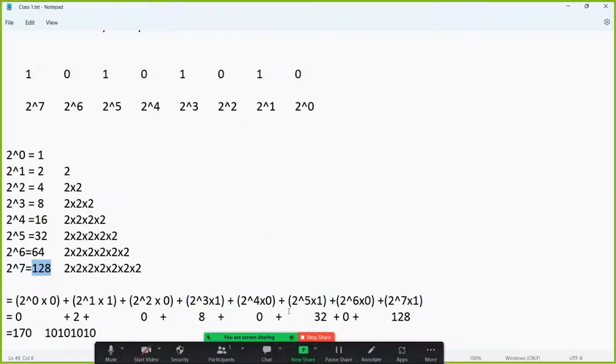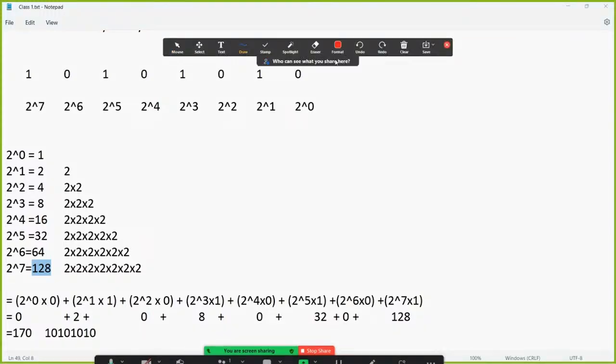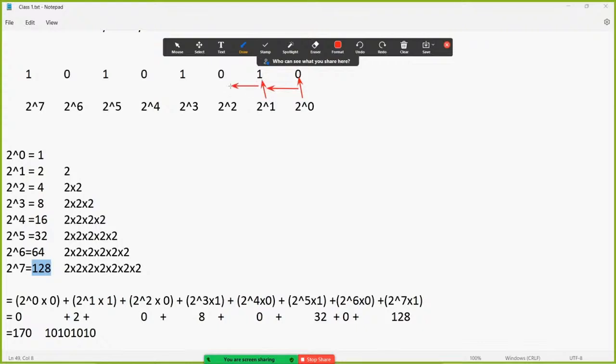Right, perfect. So when you want to convert any number from binary to decimal, first things first, you have to write down these numbers. Then you multiply the lower number with the top one and add with the next one. As simple as that. Multiply, add, multiply, add, multiply, add. This goes on till the last step.